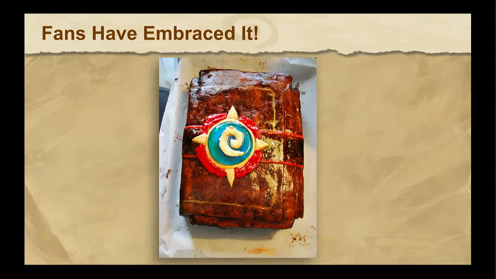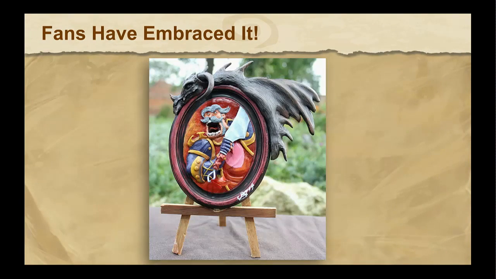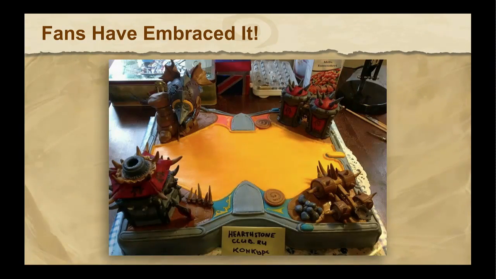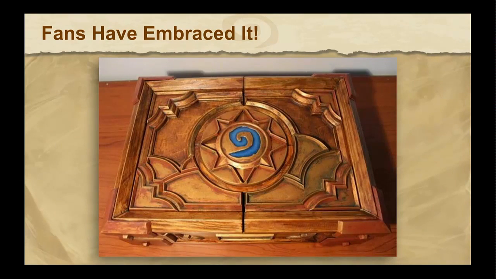So we have cakes, we have wooden boxes, we have this thing, which is a play piece, but it's cool that he was excited to make it, let's just say that. There's wallets, and then this cake really takes the cake, if you know what I mean. Like, I want one of these at my birthday. And then this is the holy grail, right? This is the box, and I think everybody wants one of these things. This thing's awesome.